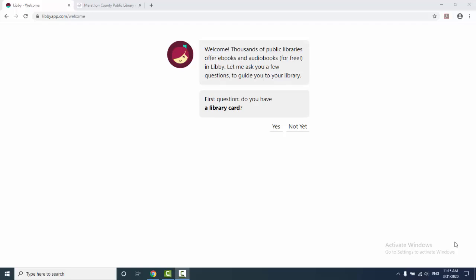Before we get started, one thing about the Libby app: it's used to access the Wisconsin Digital Library catalog, and is used to read books or listen to books through the app as well.